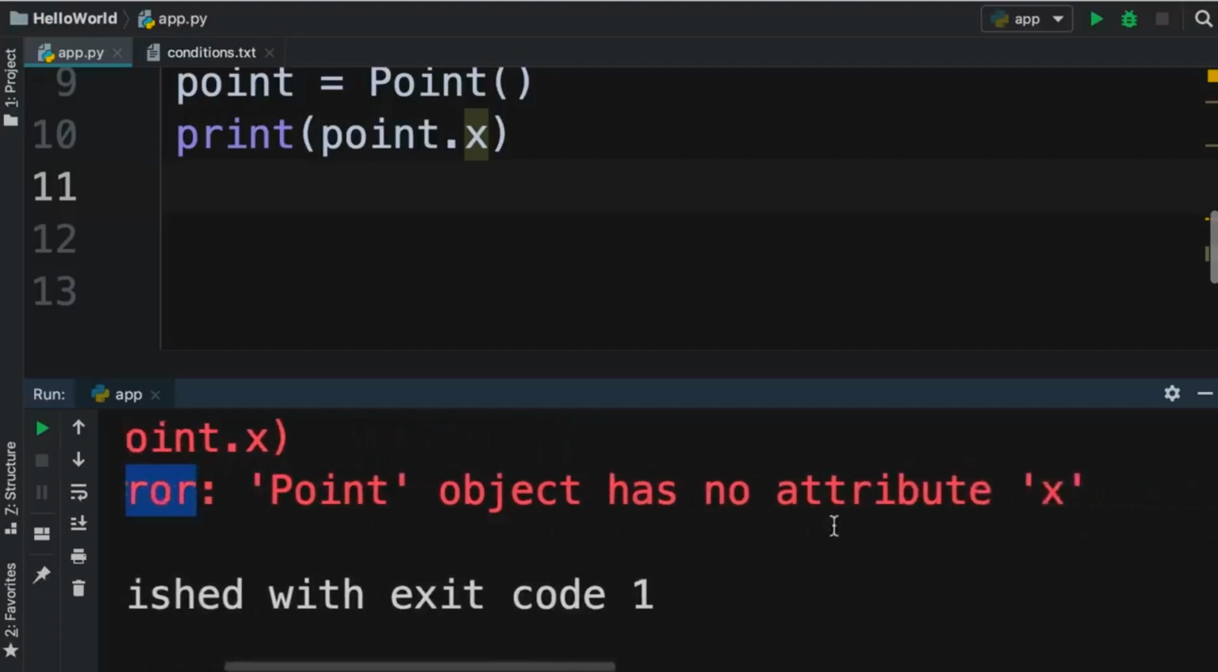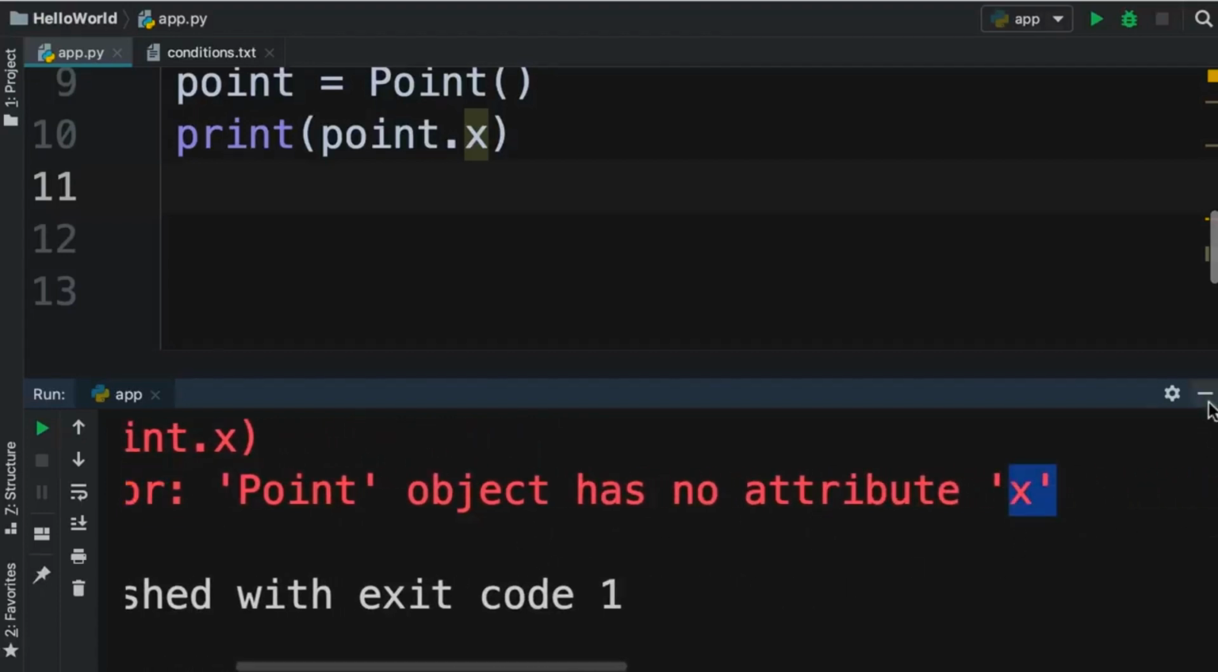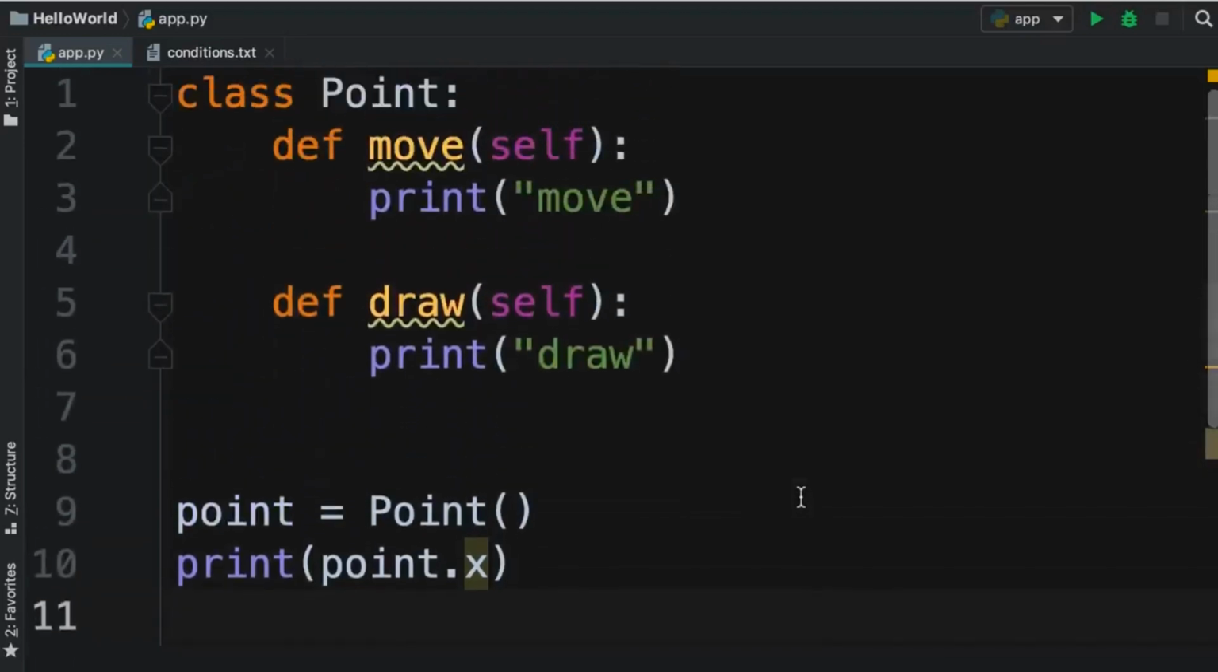So point object has no attribute called x. This is the problem we have here. It is possible to have a point object without an x or y coordinates. And that doesn't really make sense because whenever we talk about a point, we need to know where that point is located. To solve this problem, we use a constructor.